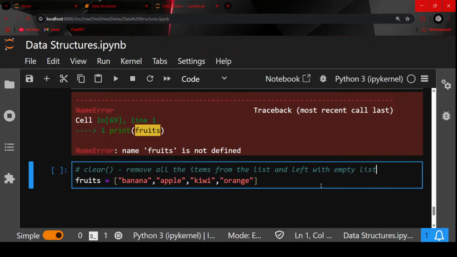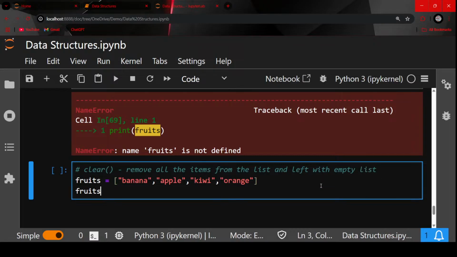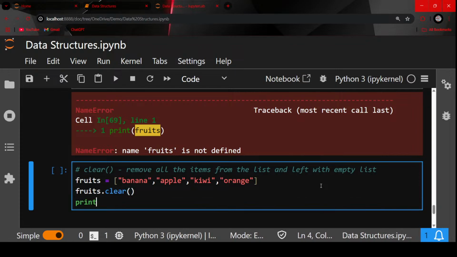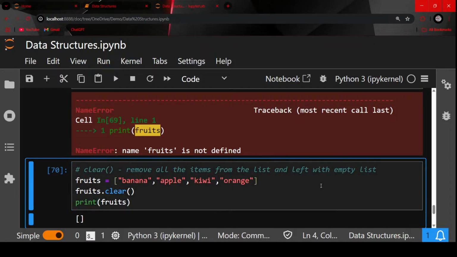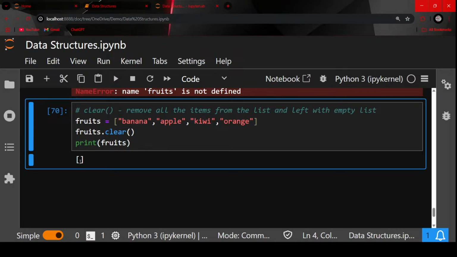So let's see how to use this. Very simple. Write the name of the list, write clear. Then print fruits like this, and you will get an empty list. So this shows that it is an empty list, only square braces. There is no item inside the list.